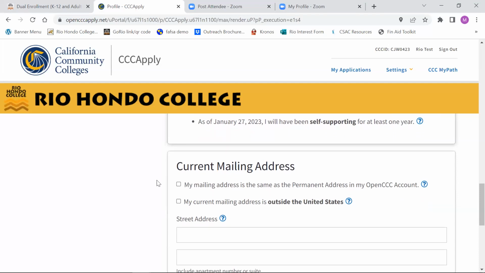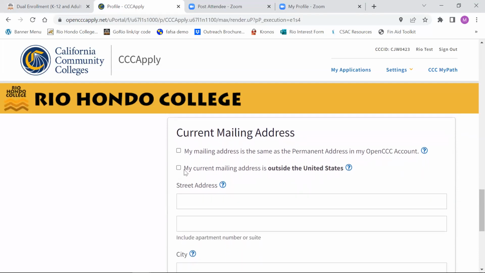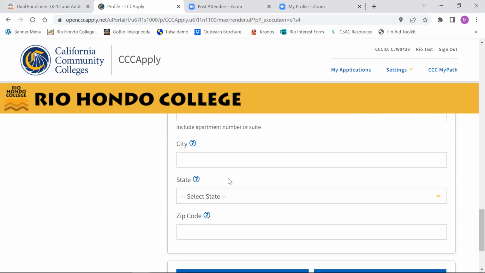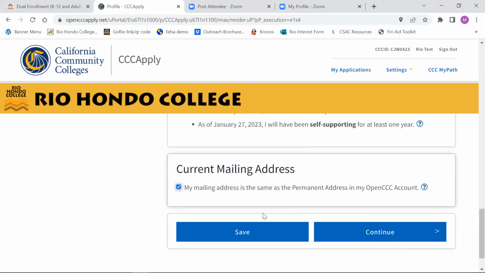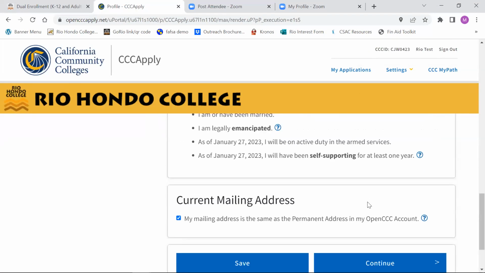After parent guardian info, we'll continue to current mailing address. If your mailing address is the same as the address you entered when you initially created your account, you could click that your mailing address is the same. If you receive mail at a different address, go ahead and enter that different address. But if it's the same, you could just click right here. All right, so we'll save and continue.